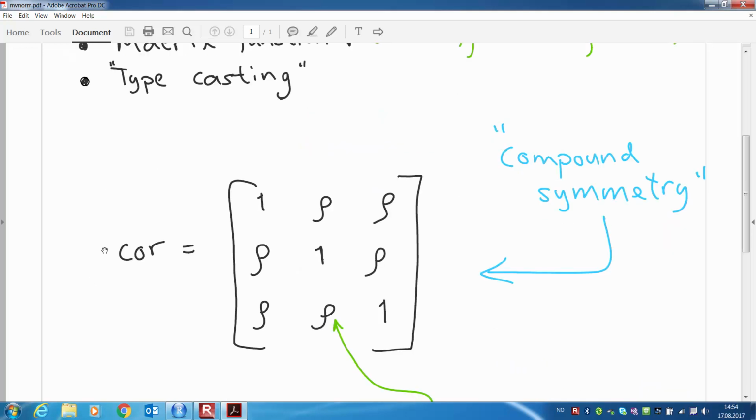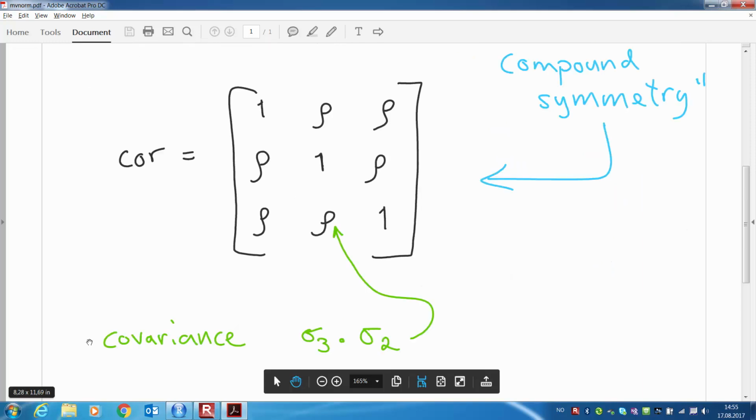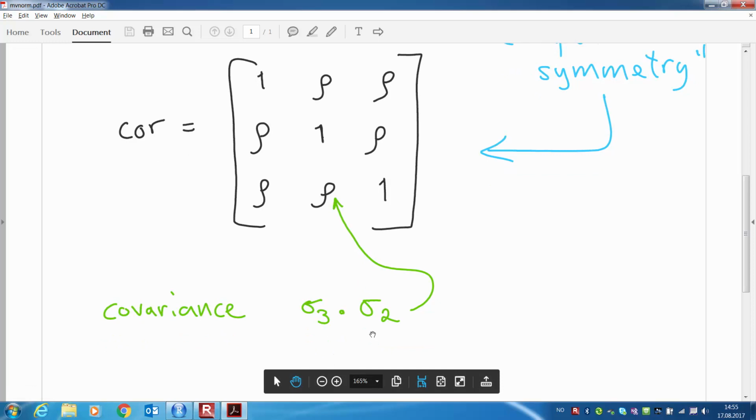We are going to assume that the multivariate normal distribution has this correlation structure, known as compound symmetry. You can see that the correlation between all three variables is the same, and it is denoted as rho. To build the covariance matrix, we scale the correlation with the standard deviations.